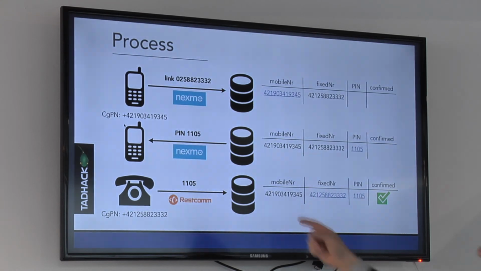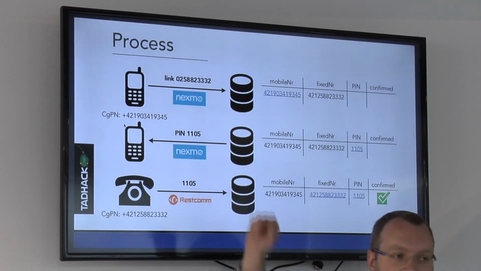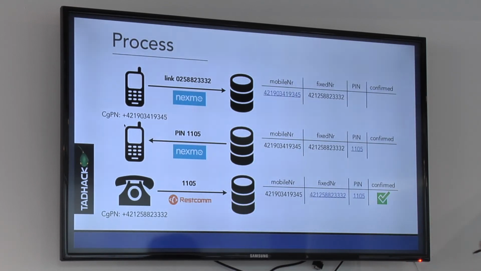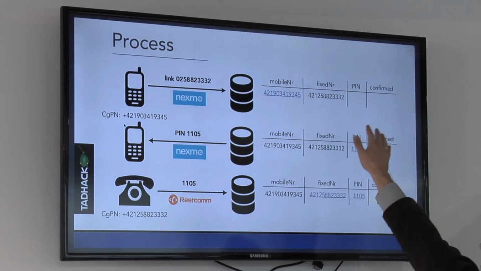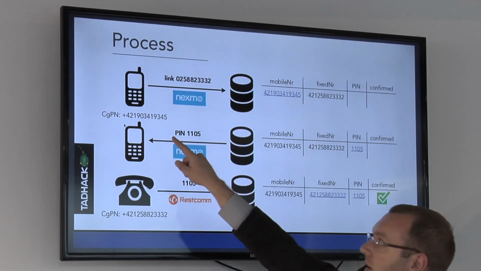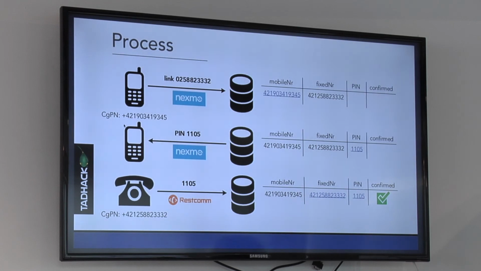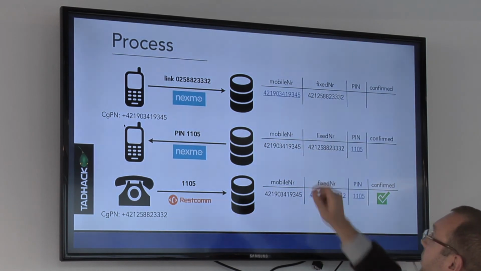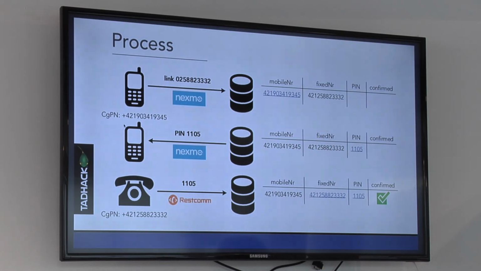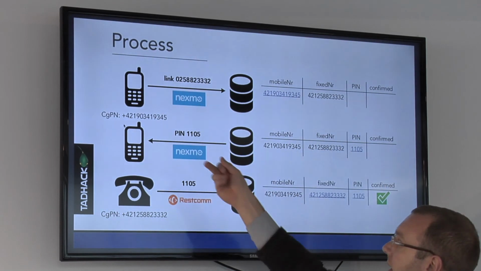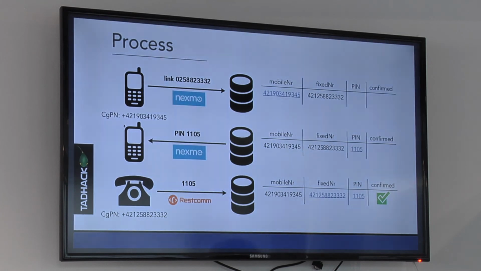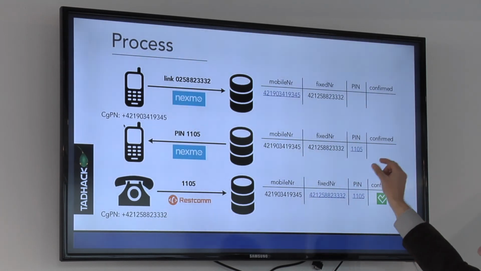The way you can map your number is not very complex actually. You send an SMS to Nexmo containing a keyword and the fixed number. So you send "link" and then your fixed number. The service will create two fields in the database. One is the calling party number, the number you send it from, that's the mobile number. It will take the fixed number, normalize it, and put it in there, and then you have created an initial relation. The service will then send a PIN number to your phone, verifying that you actually own the phone. This PIN number is generated, so that's the second step.